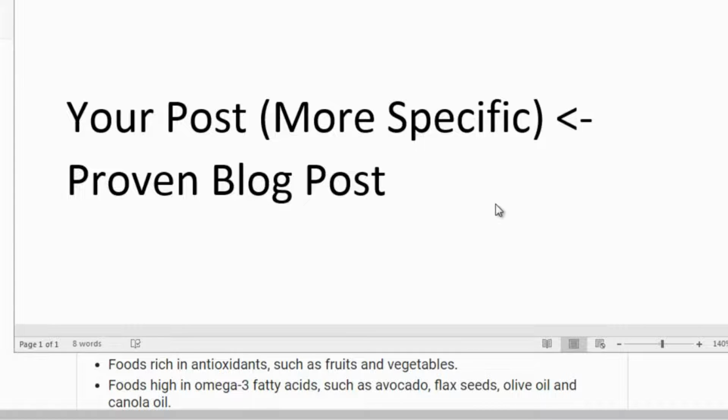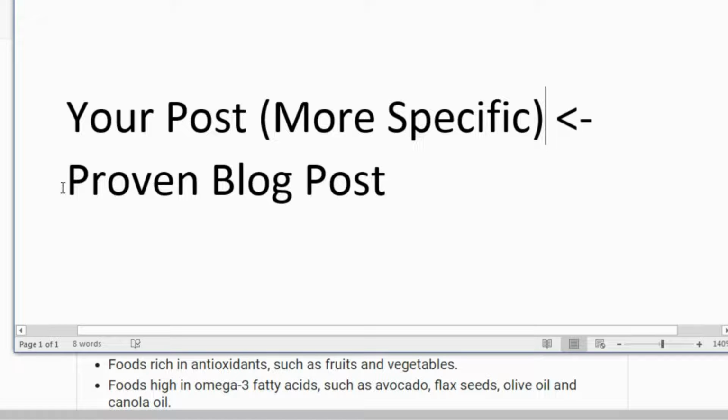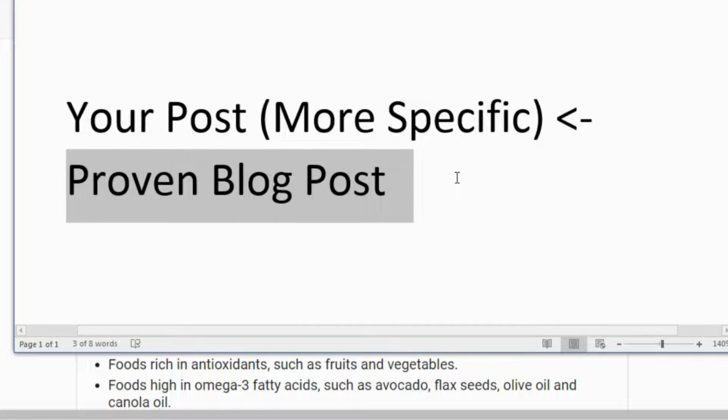Okay, so the reason why I call this the backward blog post strategy is because what we're doing is we're moving backwards, if that makes sense. And it'll make more sense once we dive right in. But as you can see here, what you're trying to do is find an already proven blog post. We're not plagiarizing, we're not copying anything, and I just want to get that out of the way. But what we're trying to do is look at what is proven and extract from that, making it more specific, more unique, and making it better, essentially.